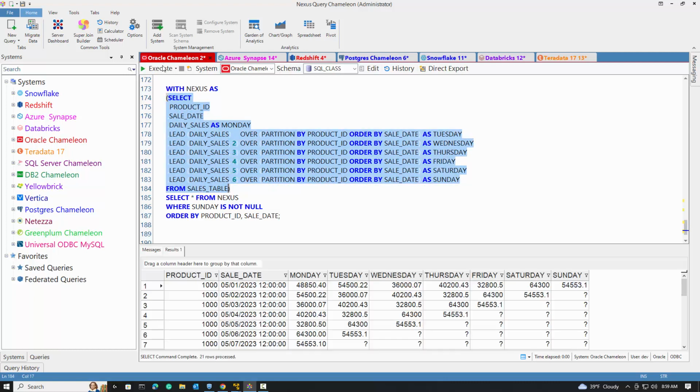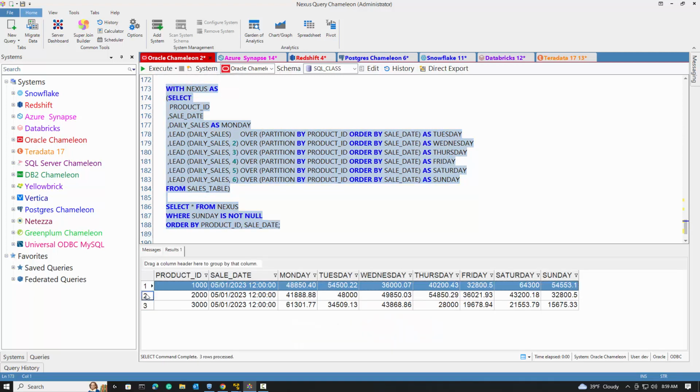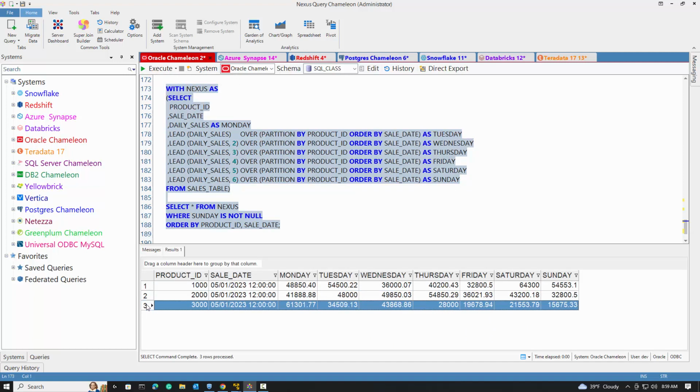First it runs the derived query, puts it in a table called Nexus. So now the data exists. All we have to do now is pull it from Nexus. You can separate it, but it's got to be run as one query. Logically, we separated it, and once again, we have the perfect report.